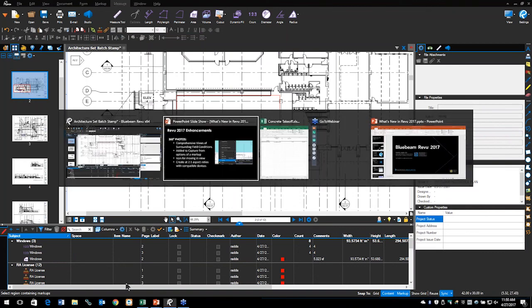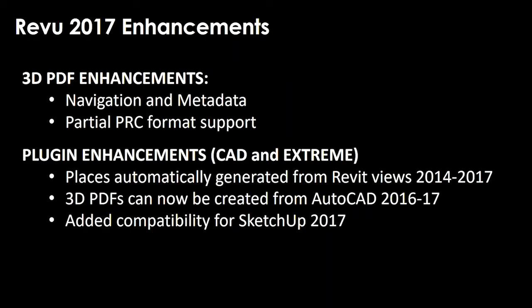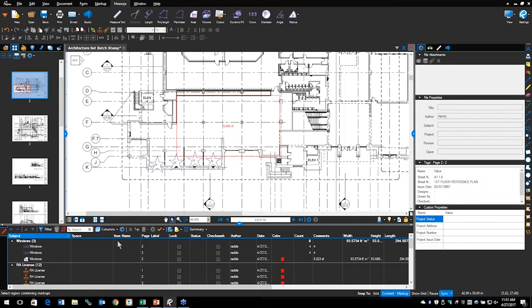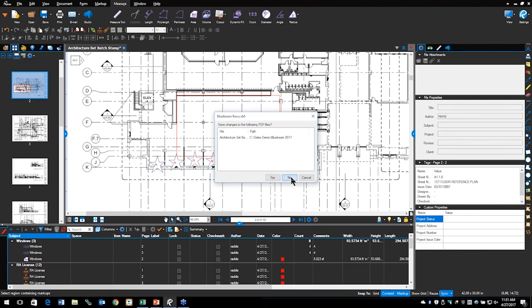Let me go back over to here. 3D enhancements. Again, navigation and metadata have been improved. Support for other file formats. And again, plug-in enhancements for CAD and Extreme for a variety of other products, from Revit and AutoCAD, and now supporting SketchUp 2017. So let me bring up a 3D file and just show you some of that metadata.